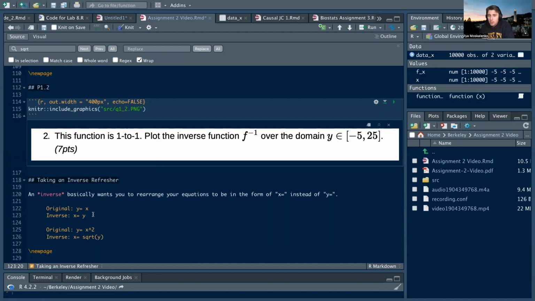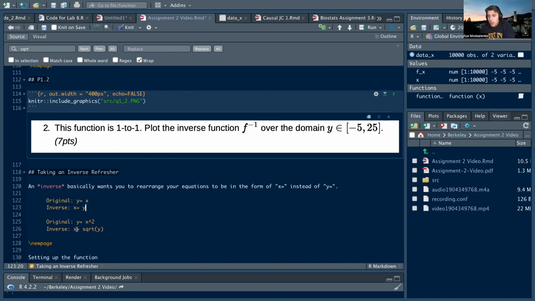For the second part of this function, for values that are greater than or equal to 0, we have this original function, which is y equals x squared. And to get the inverse of that, we need to take the square root of y. So I took the square root of y, and now we have x by itself on the left-hand side. So these are the inverse functions that we will be using moving forward to answer this question.